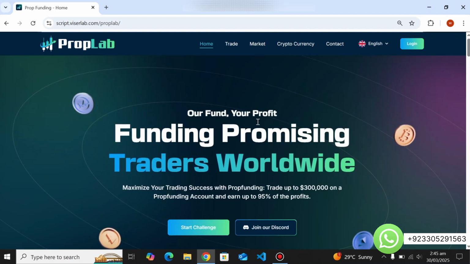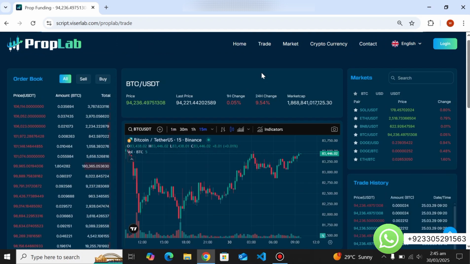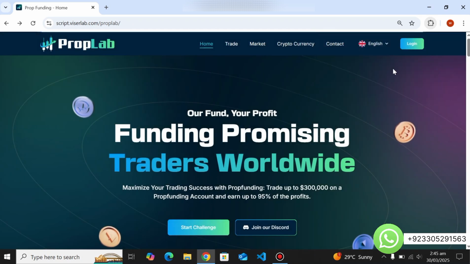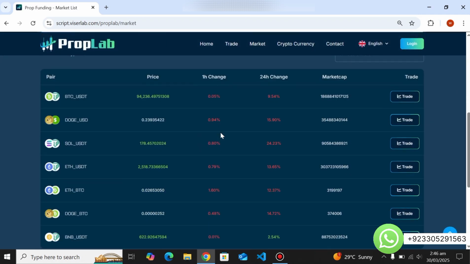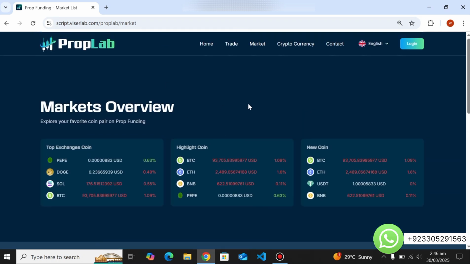If the user wants to visit these pages separately, like if the user wants to visit the trade page separately, the user can do that from here. So this is the trading page. So this is how the user can visit the trading page. The user can see all these graphs and etc. from here. Similarly, the user can visit the market page. So this is a market section, so the user can see all different markets, coin markets, everything. The user can view it from here.